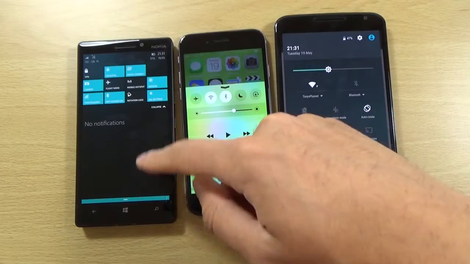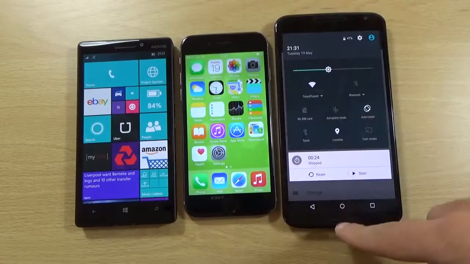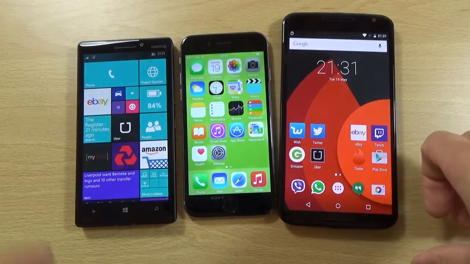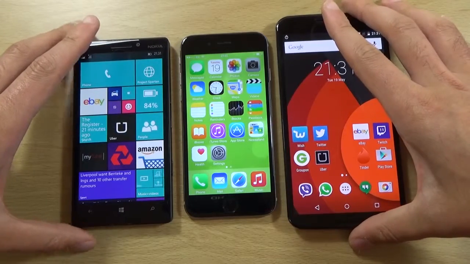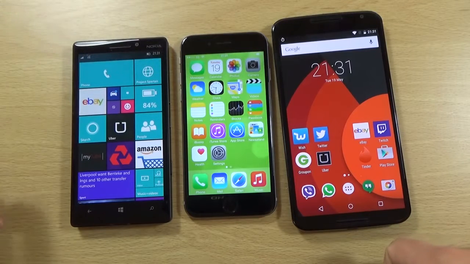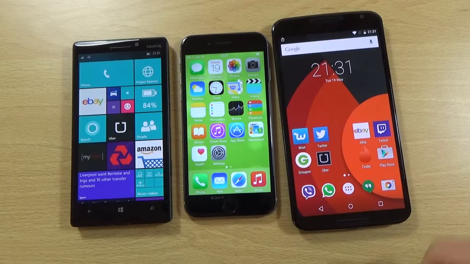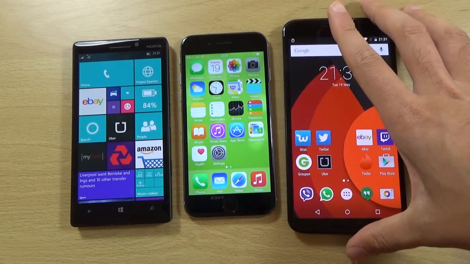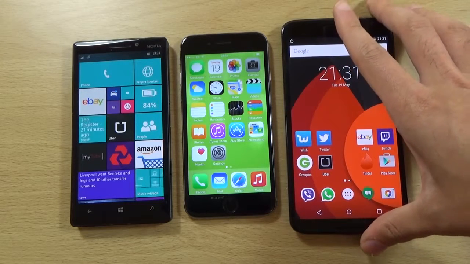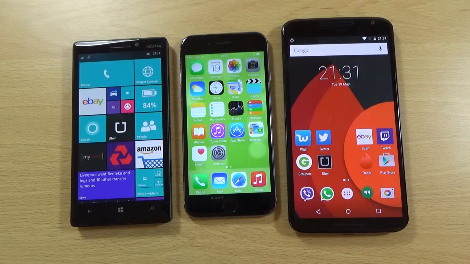But there's some definite improvement here when it comes to the shade on the Lumia. You know, all of them have their strengths and weaknesses at the end of the day. And I do like some of the UI elements on the 930 compared to the other platforms. Hopefully Microsoft can continue to refine the update and give us a very nice stable experience as well. But just a quick little video checking out the differences here in the user interface between these three.